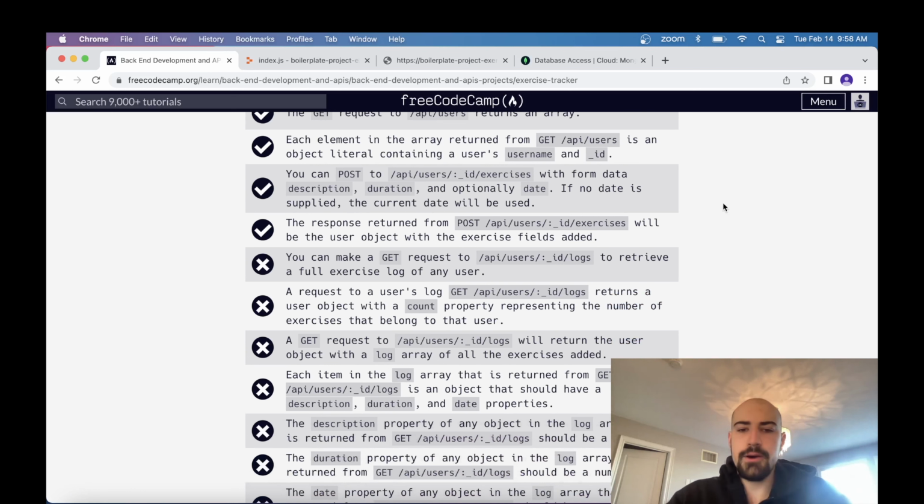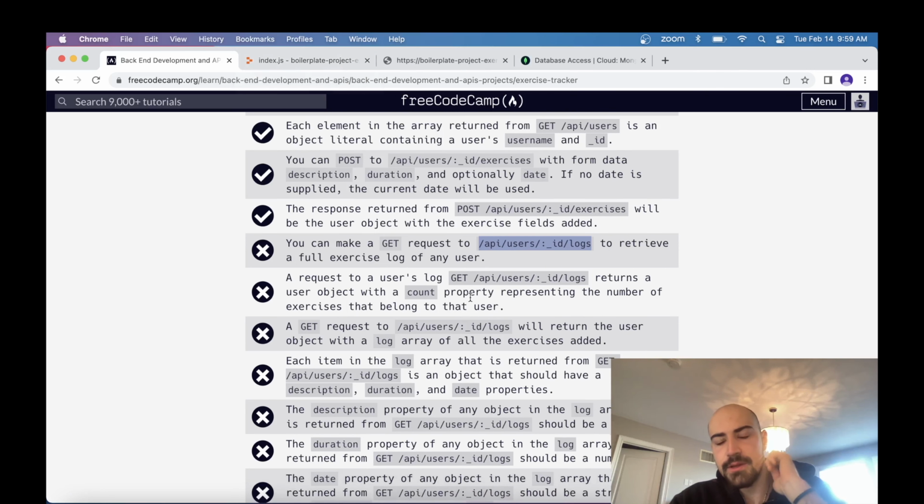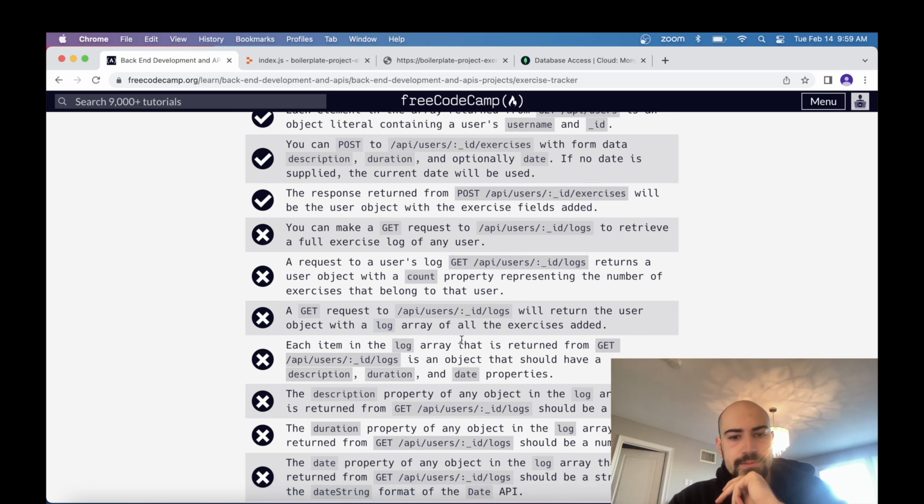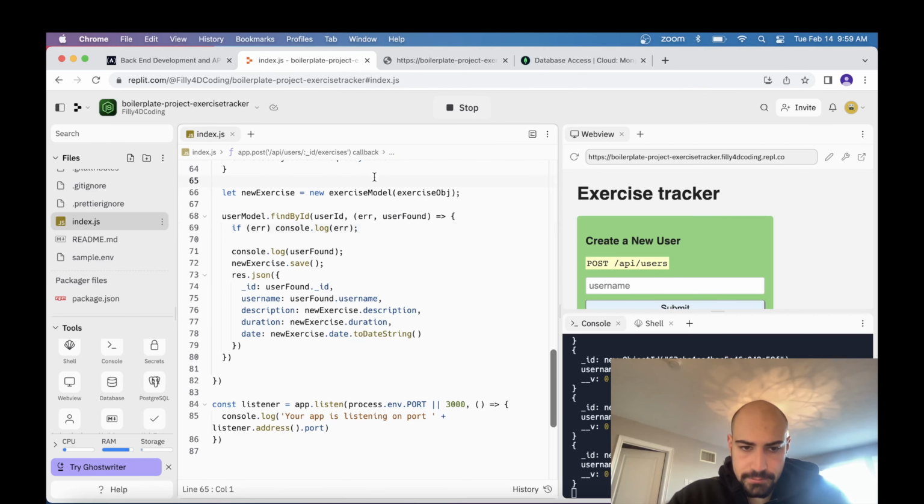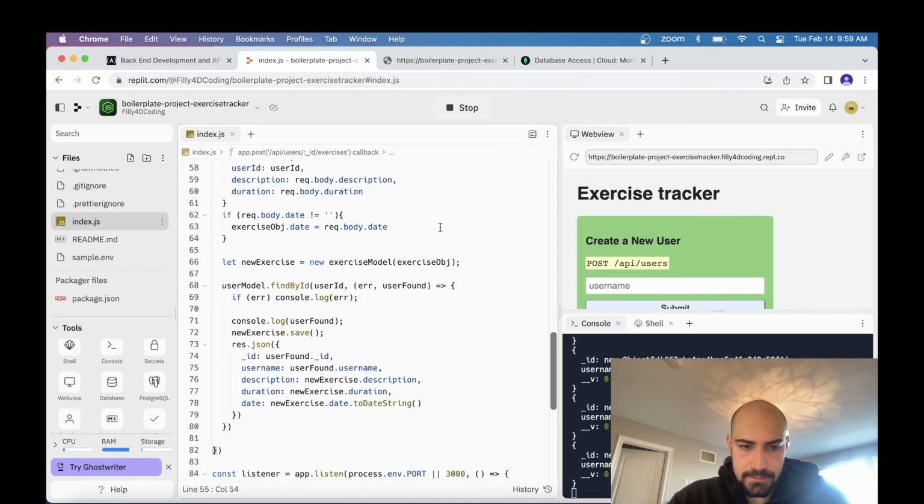Okay, now we make a GET request to this route to get the full exercise log of any user. So it gives the user object with a count representing the number of exercises, and then a log with all of the exercises. Okay. So let's go ahead and do that.